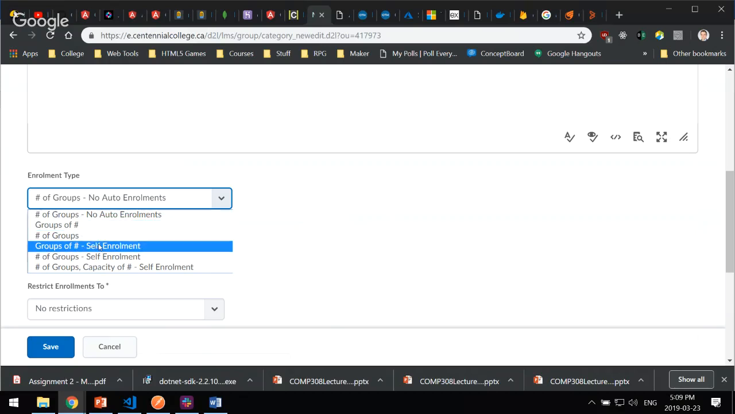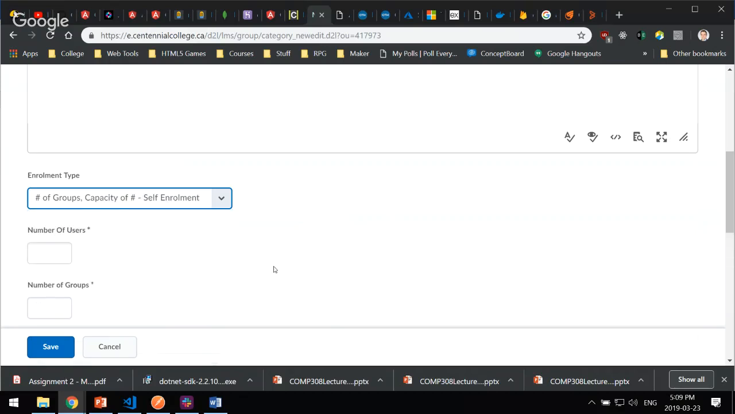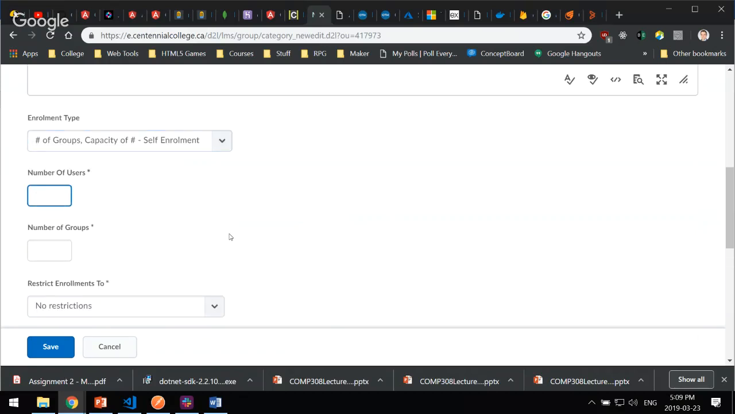So if you go to groups, you can make a new category for groups. We'll call it project groups. We'll just do it now for you guys. So here we go, project groups, right? With project groups, you can set the number of groups, with no auto enrollment, or I'll make it so that you can auto enroll. Groups of a number of people, and I'll make it self-enrollment. Maybe groups with capacity. So for number of users, we'll say maximum 4, right?